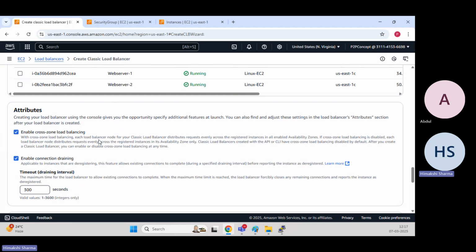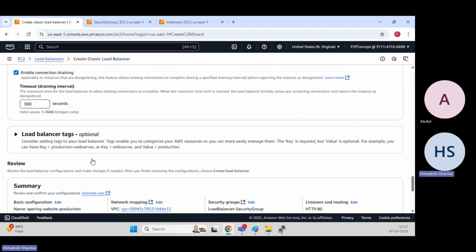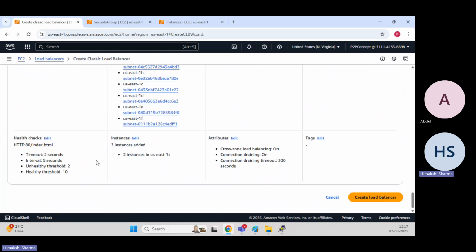Okay, these are a few attributes like cross-zone load balancing and connection draining. We will be discussing these later, not at this moment. Okay, I will go and click create load balancer.